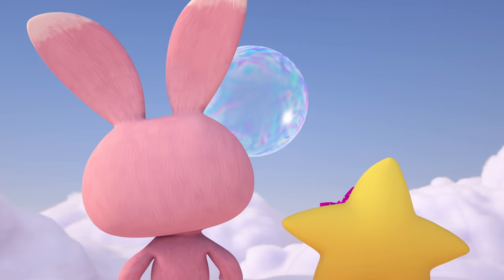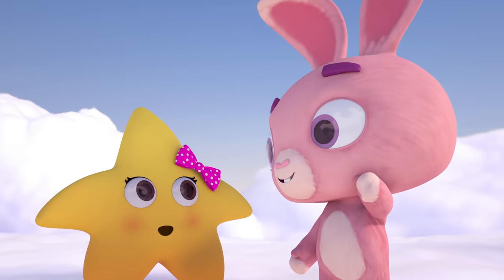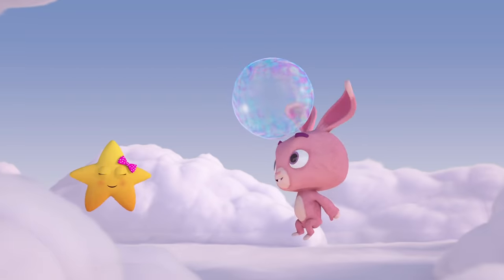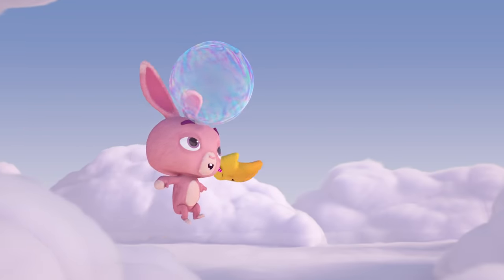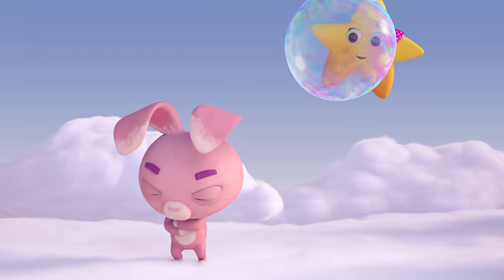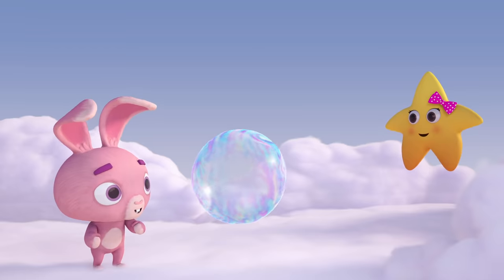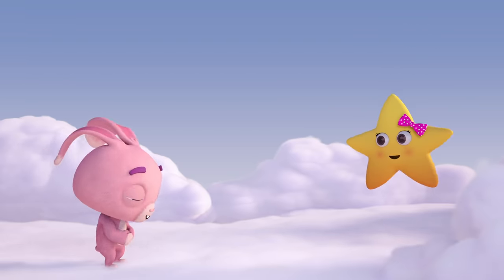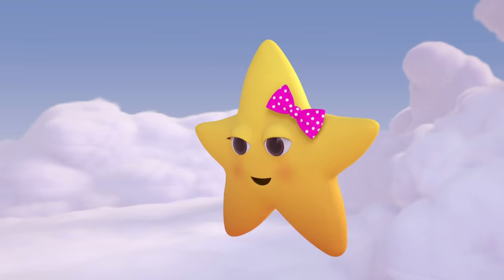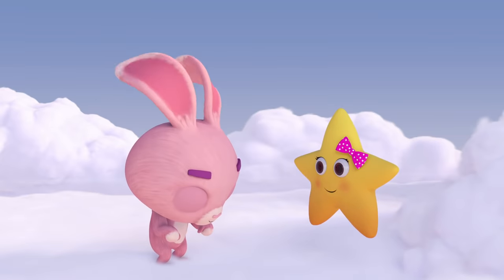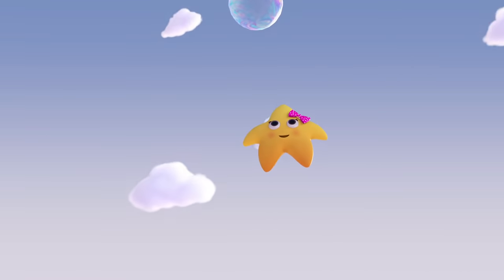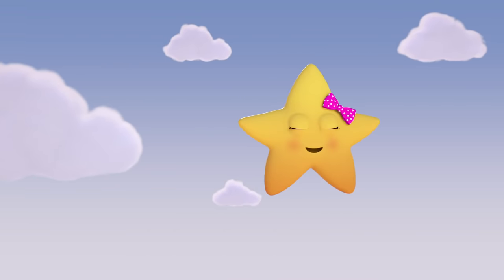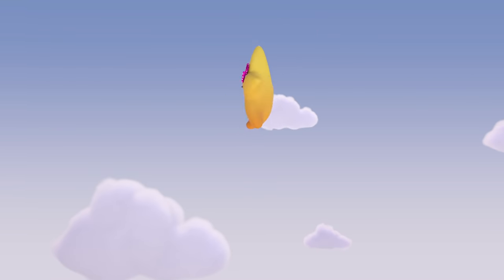It's playtime with Twinkle today. It's Twinkle and Bunny, hooray. We'll have lots of fun playing with bubbles today. Look at the bubble, look how it floats. A pretty little bubble. One pop, two pop, three pop, four, five bubbles popping, but wait, there's more.